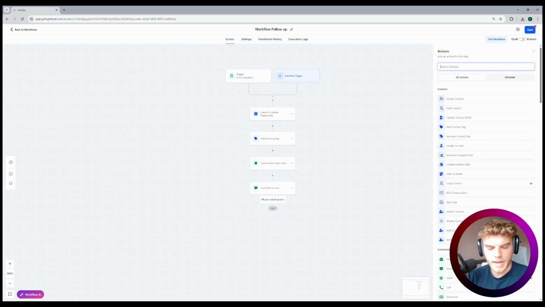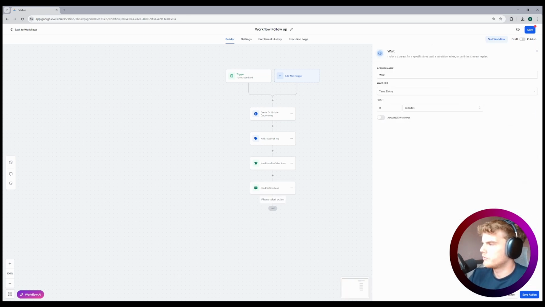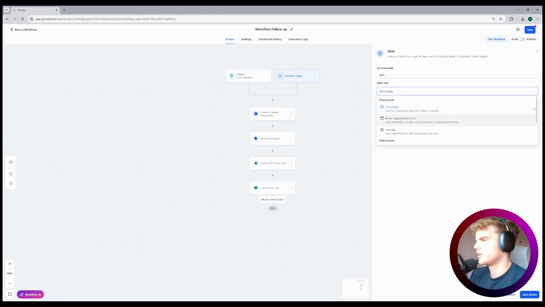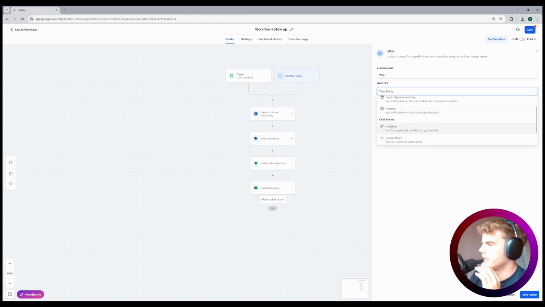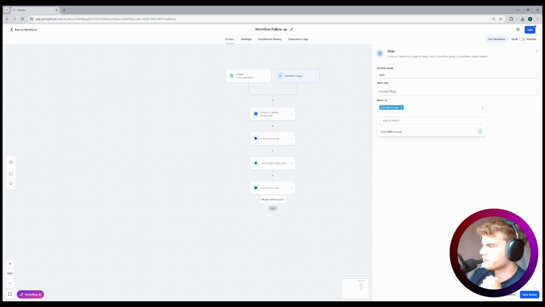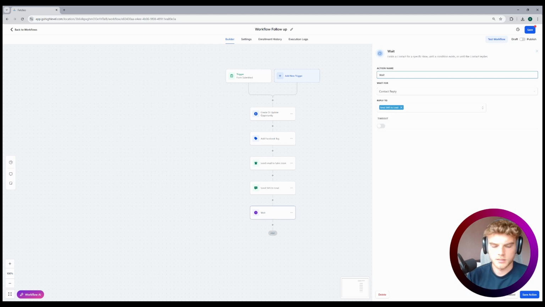Okay, so the next thing we're going to add is a wait. So we're going to wait for the reply. Now what you can do is you can have a time delay, you can have wait until appointment, when someone sets an appointment, you can have this wait, which is also really, really good. If you're sending invoices, this will wait until they've been paid or past the due date. What we want to do is wait if you get a reply from that message. Save that action. Now what's going to happen is this is going to wait for a reply.